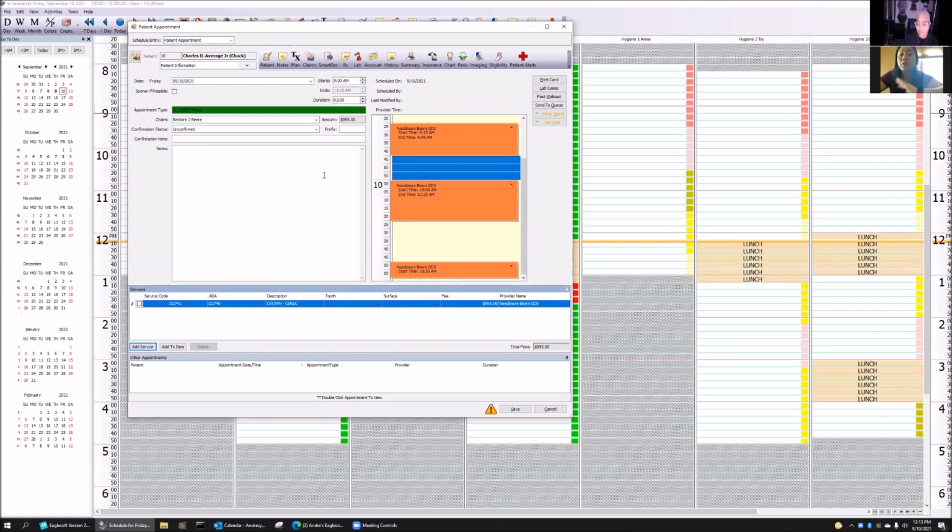Go ahead. Oh, I'm sorry. No, go. So when you set up the appointment type and you put the value amount in there, mm-hmm. So that's setting up the appointment type.